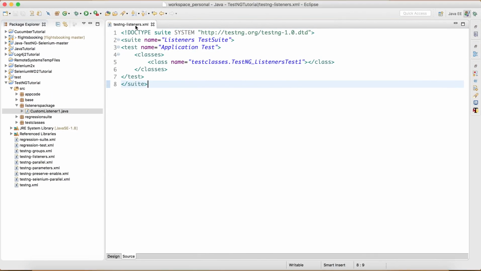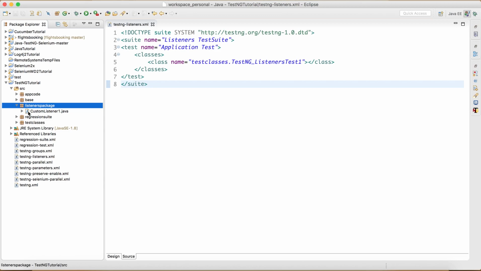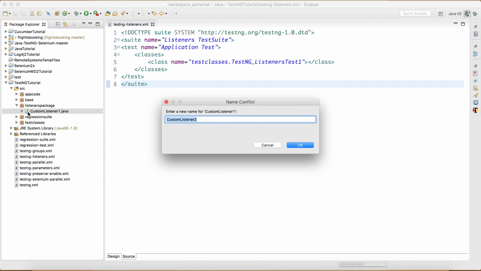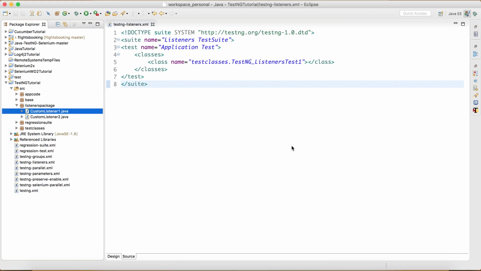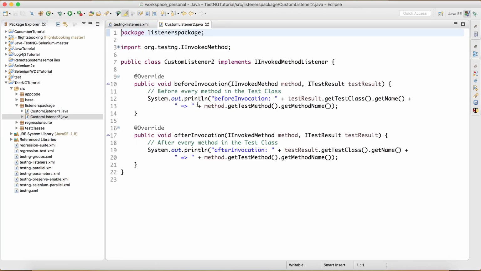So I still have my testng-listeners.xml file, and in the listeners package, let's create another class. Or maybe, you know what, I'll just copy this. So I've selected the file, Control C or Command C, and then Control V or Command V to copy it. And then we can name it custom listener 2 and click OK. And then we'll change this file, definitely.